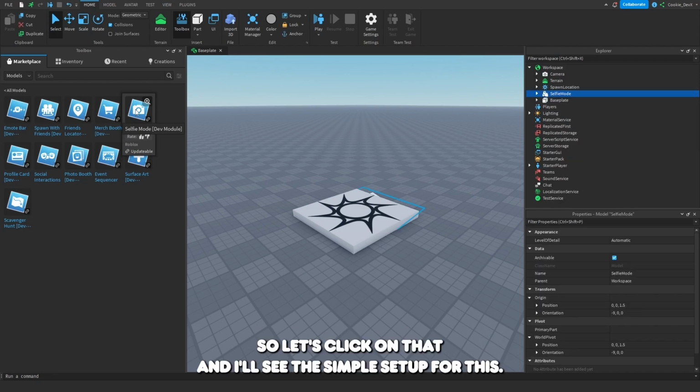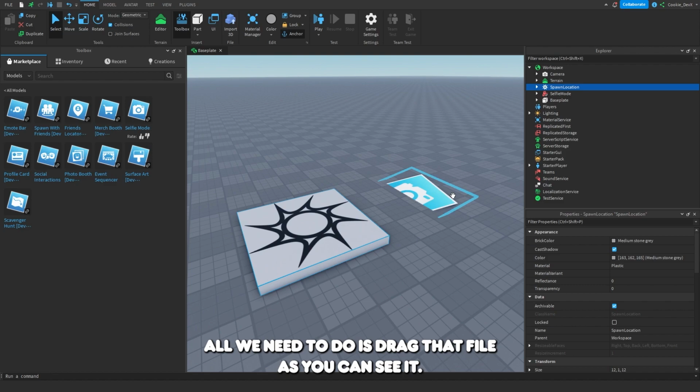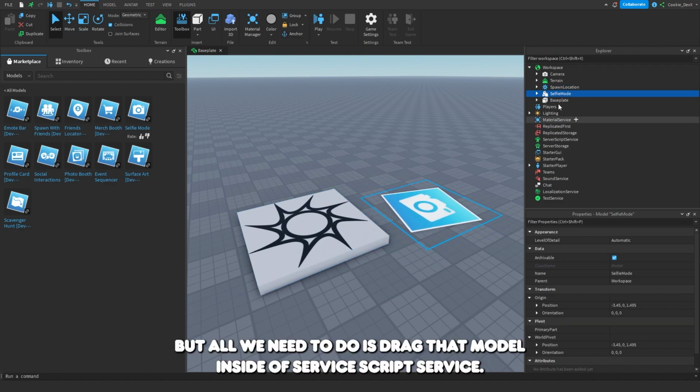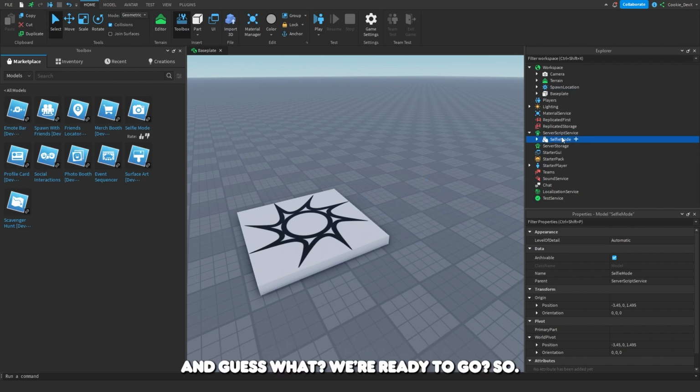And now, super simple setup for this. All we need to do is drag that file. As you can see, it inserts a picture. But all we need to do is drag that model inside of ServerScriptService. And guess what? We're ready to go.